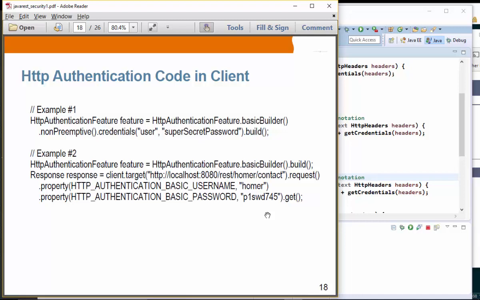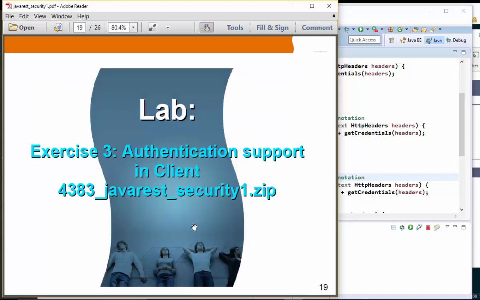Actually, how is this authentication example 2 being used here? I'm a little bit confused on how this is being used in this example, but we'll see it in the example code.